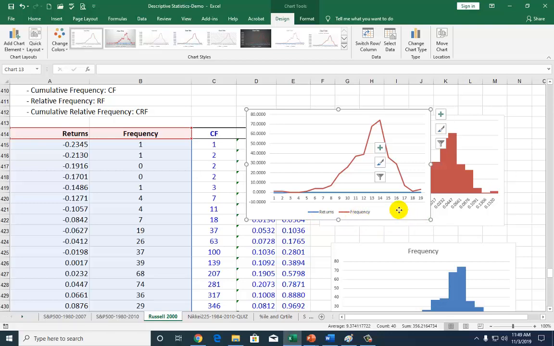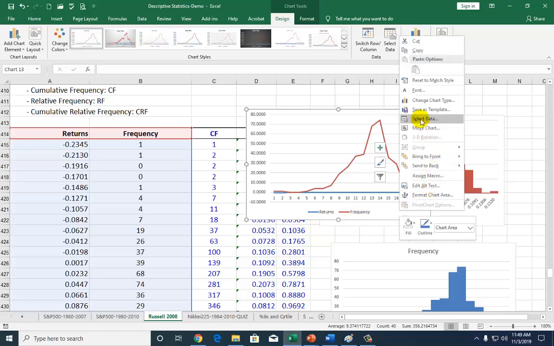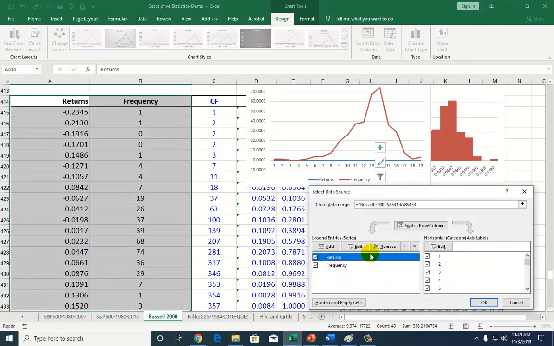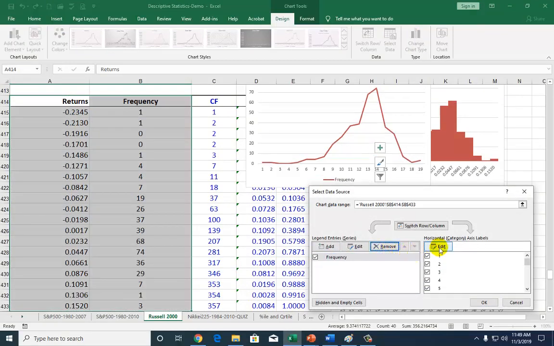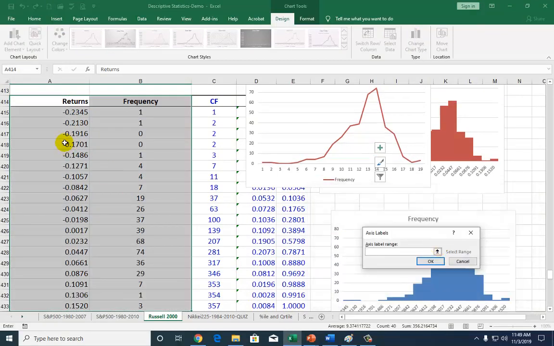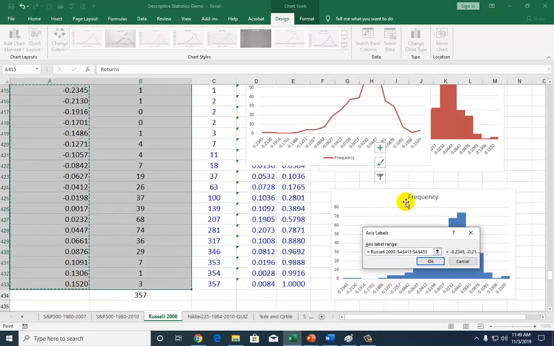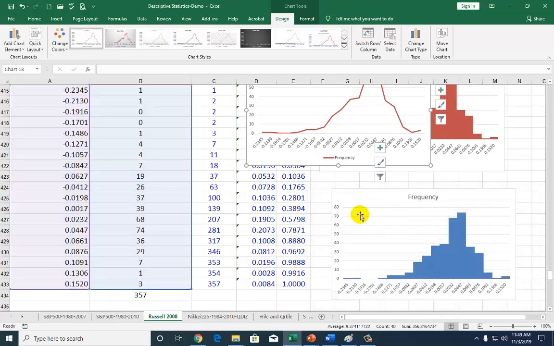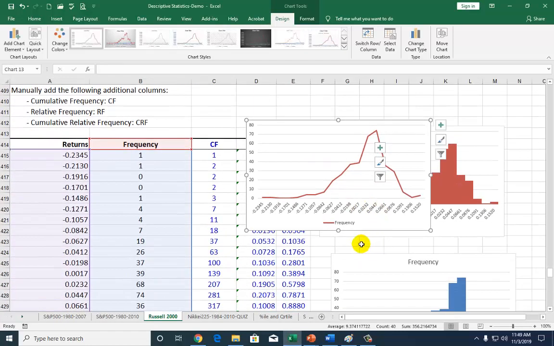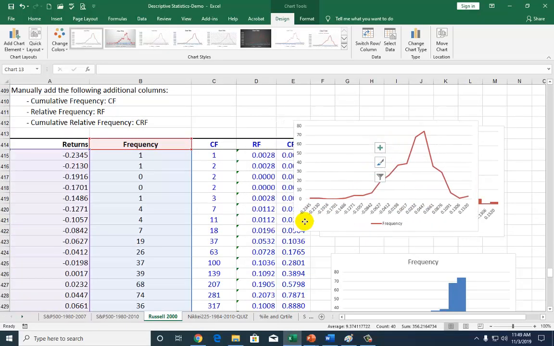So again, right click, select data, click on returns and remove it. And for the x-axis, click right here and up over here, highlight all of these. And you can see it registers. OK. And OK. Now we're good. So once again, this can be accomplished using either frequencies as I've shown or relative frequency.